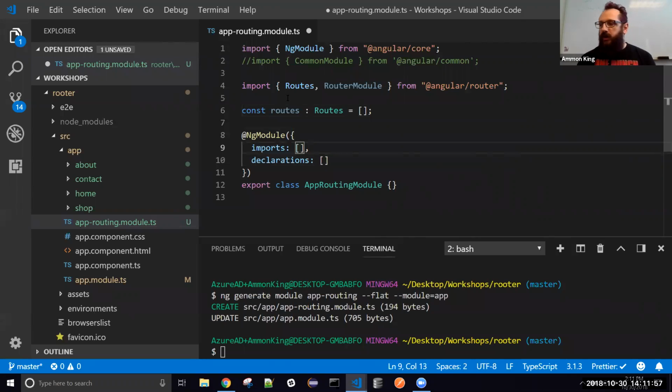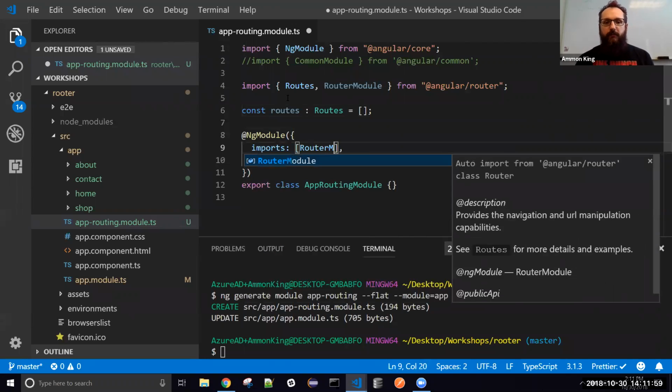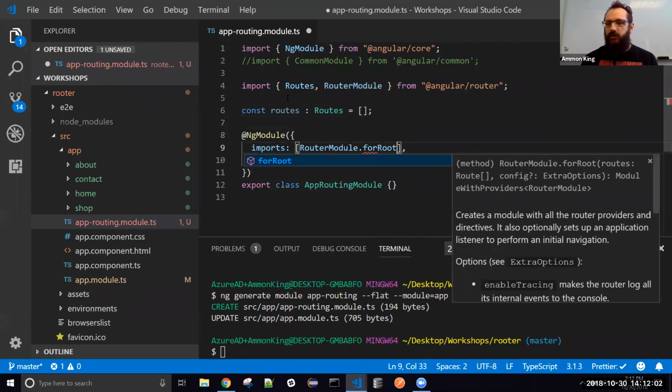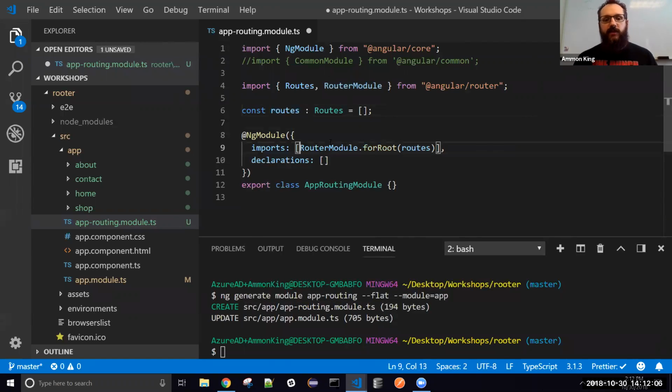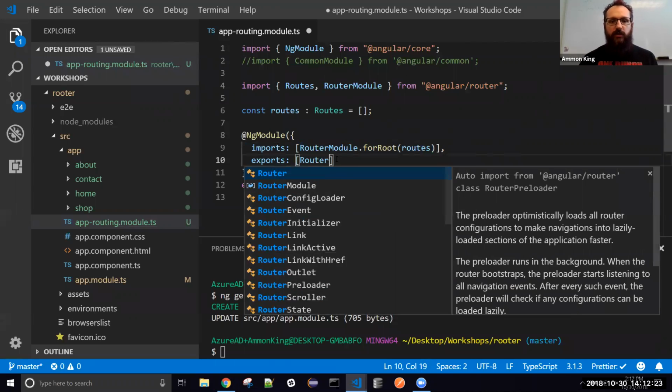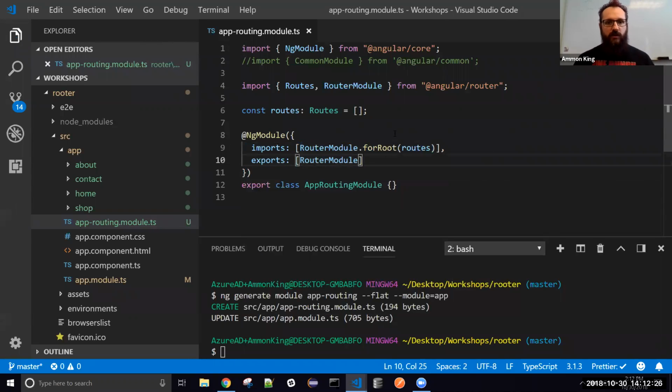And down in my imports array, I need to add RouterModule.forRoot(routes). This line pretty much shoves my route array higher up to the application. I'm just saying, hey, use this for routing. I need to get rid of the declarations array, and add an exports, and I export RouterModule. Exporting the router module allows the rest of my application to use it.